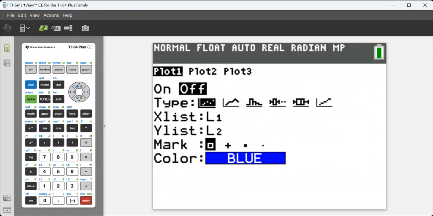After you've typed in your data, you want to go to Second, Y equals, and then go to Plot 1. First, you need to turn on Plot 1, so go to On and enter. Then when you scroll down to Type, you want this box plot with the two dots next to it, not this box plot with no dots. The box plot with the dots will show the outliers as little boxes instead of drawing a simpler box plot that does not highlight outliers.